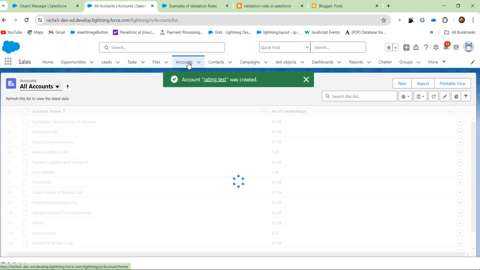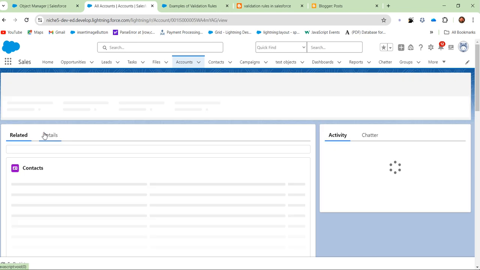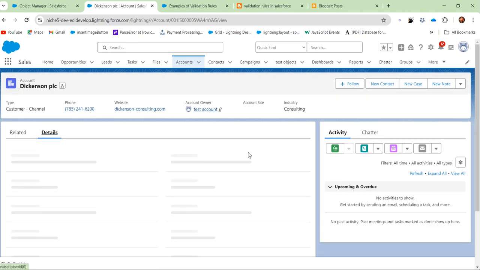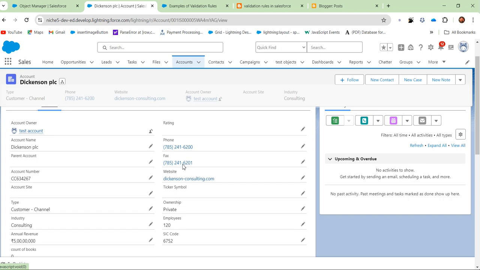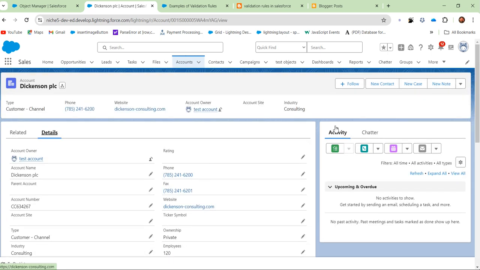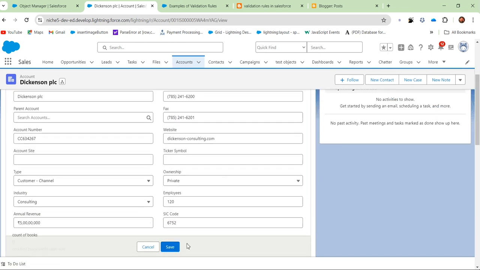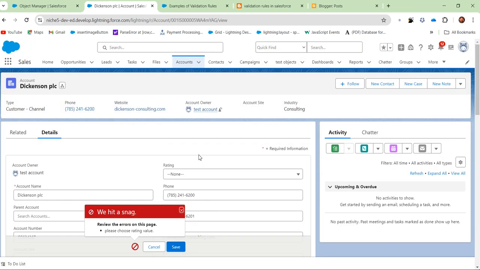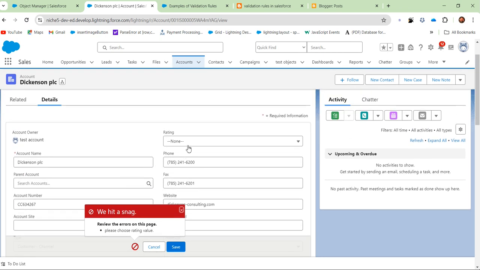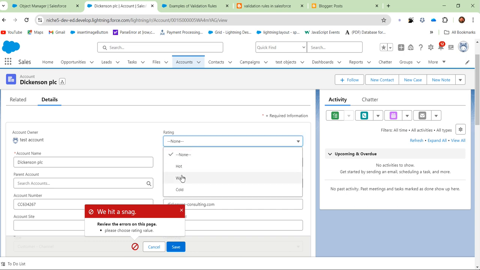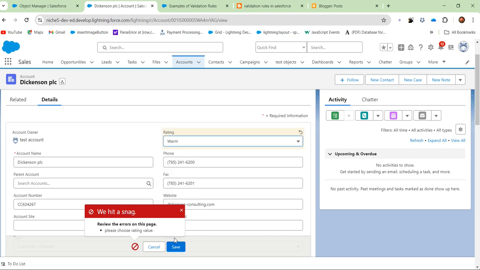Let's check for editing. Let's go to the account. There is no rating value. Click on edit, click on save. It will show: Please choose the rating value. Even if you are not changing anything, if you try to save the previous details as they are without entering the rating, it will definitely throw an error. Okay, I'll choose.